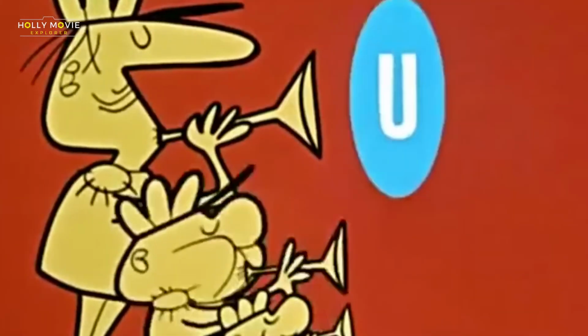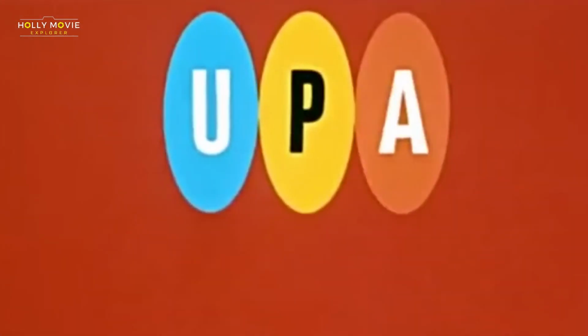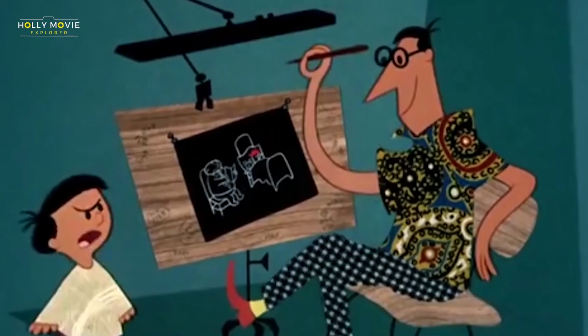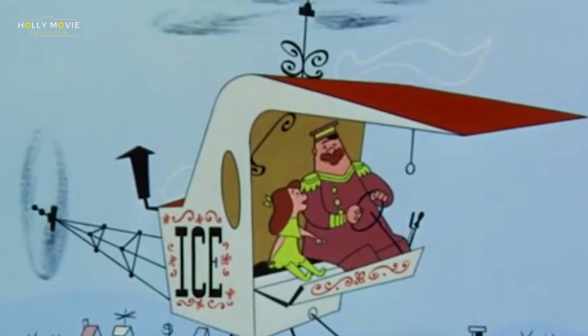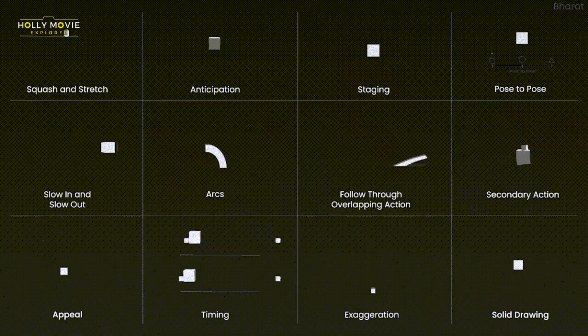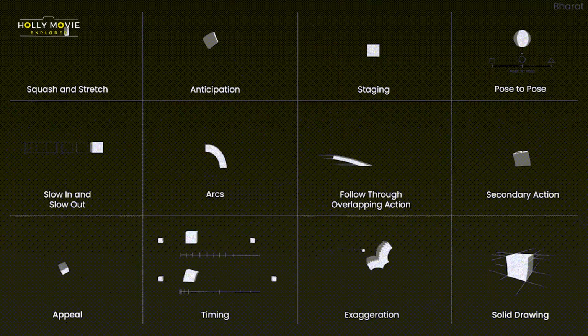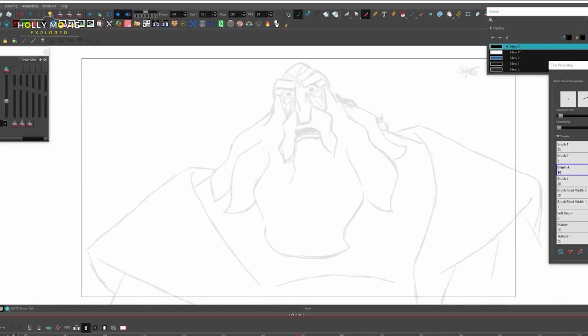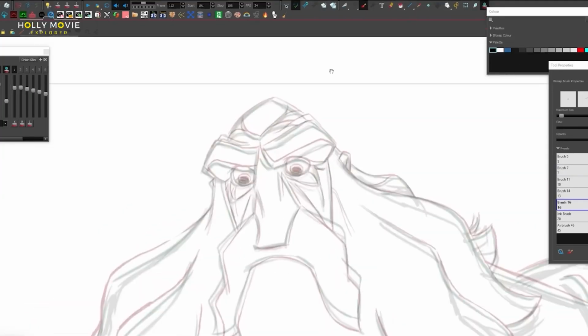In the 1960s, United Productions of America, or UPA, took Disney's approach and pushed animation towards more abstract styles, which allowed for experimentation and smaller budgets. Animators continue to use the 12 principles to push boundaries today, even though the animation process itself is much different.